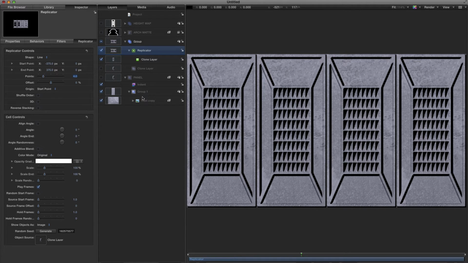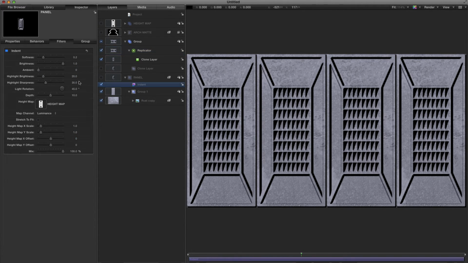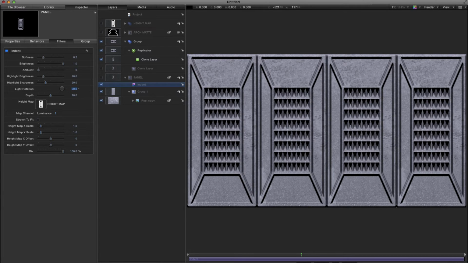I just need to do one thing, which is to come to the indent filter and adjust the light direction. I want it coming from the top, so I'll enter a value of 90, and the light comes down from the top. That's going to look better in our scene.